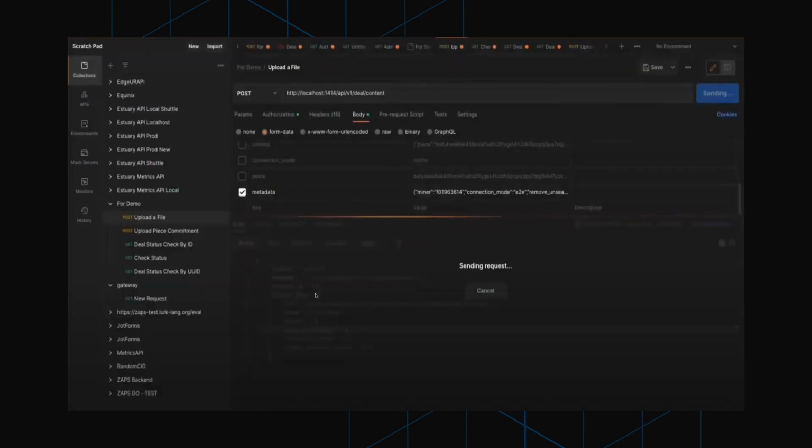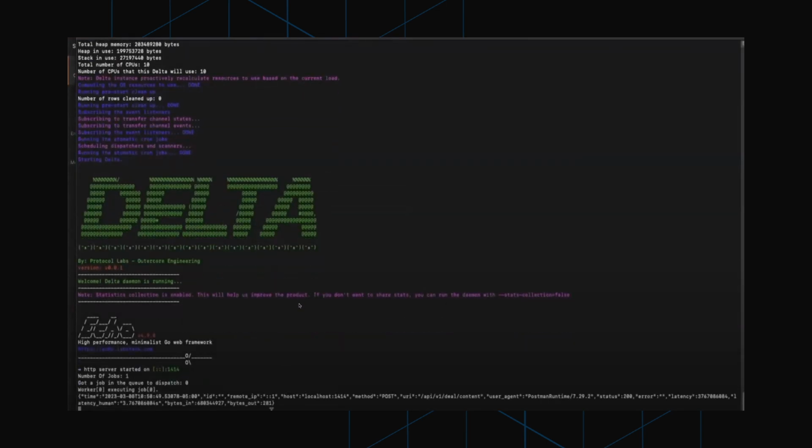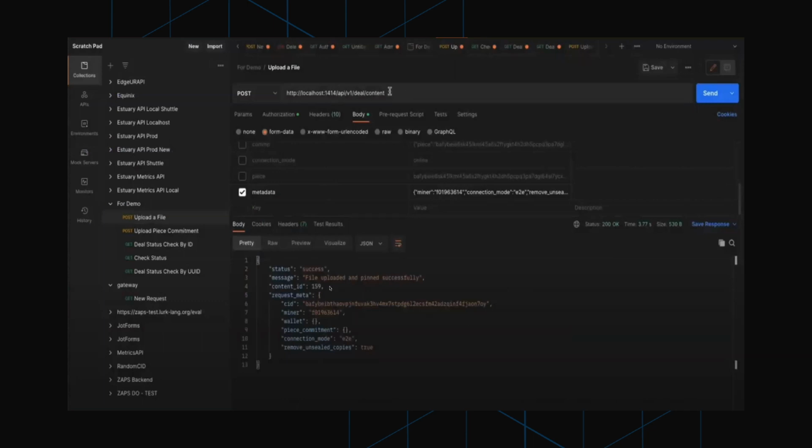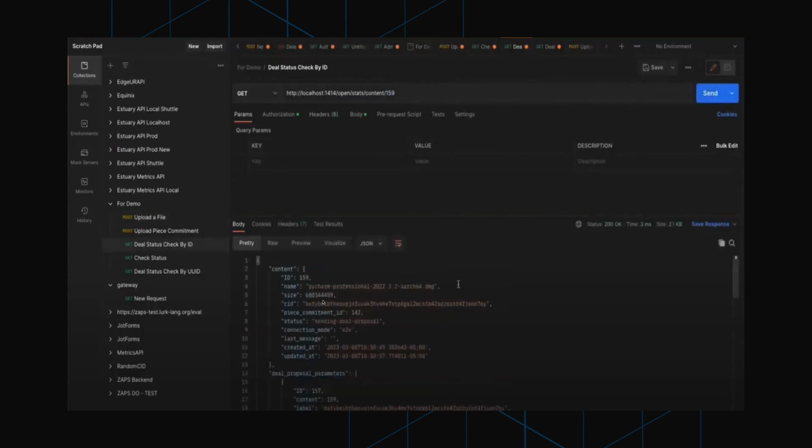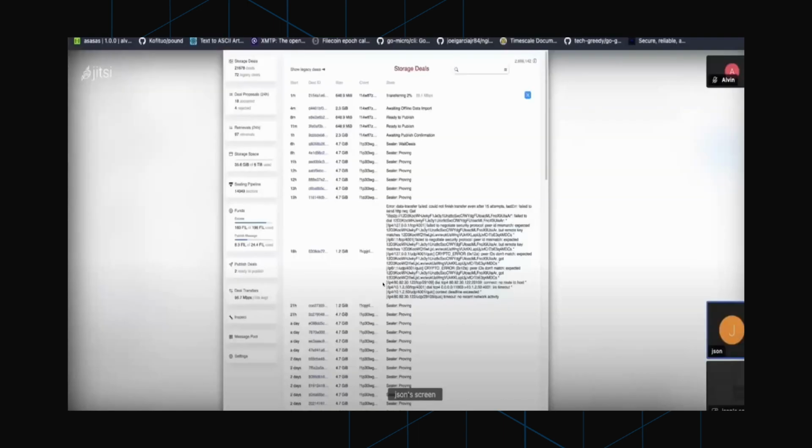And then it's going to give me a content ID. So there, content ID 159. And then I'm going to use that content ID 159 to check the status. Once you have that status, you're going to see all of the information here. So you see the state. It's now being transferred. So this is all on my local host.